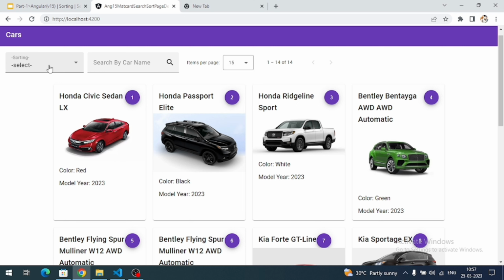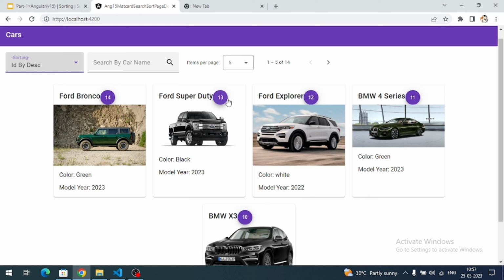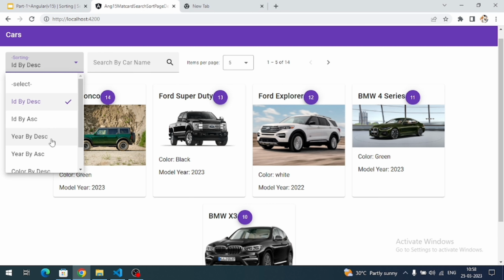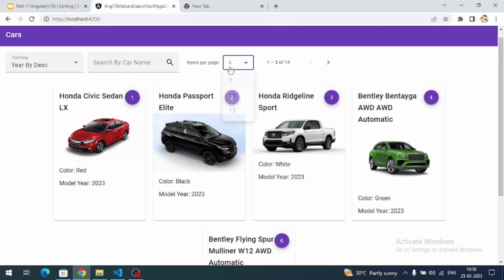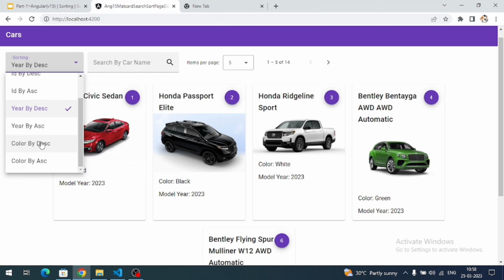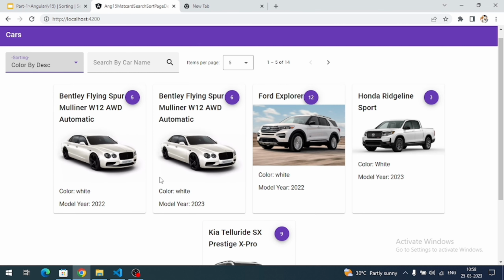Okay. So here, if you want to see, the sorting is done by ID value. Here this round circle is the item ID. For your understanding, I am displaying the ID value here. The same way I can do sorting by year, like this, and sorting by color. Like this, I can apply sorting.